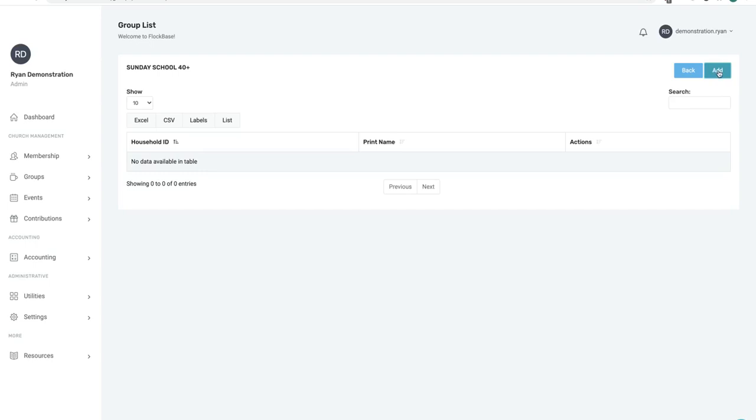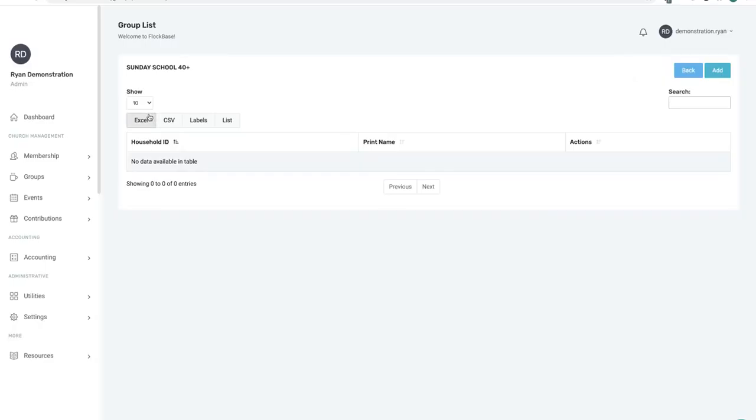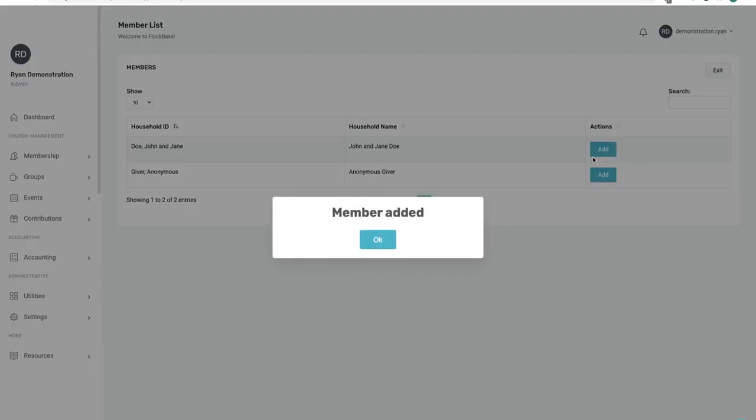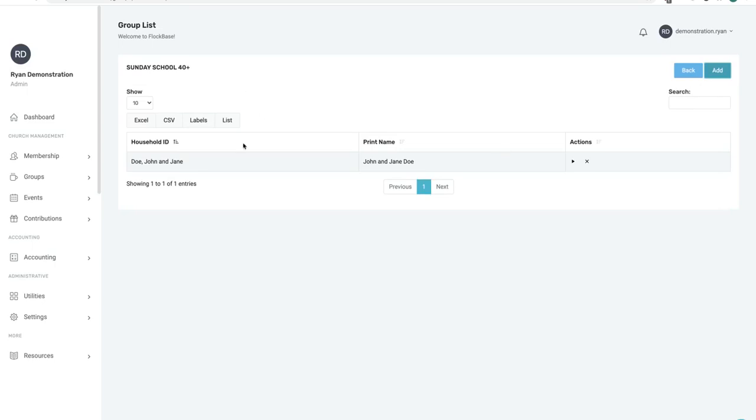So the way that I did that was just next to this group, I clicked the view button. And then on here, you can print some reports for this group, but there's no one here yet. And we're going to go ahead and add John and Jane Doe. So just click this add button. And so now when we exit, we've got our Sunday School 40 plus. We can print an Excel sheet that's got their household data. We can print a CSV. Those are going to be pretty much the same.